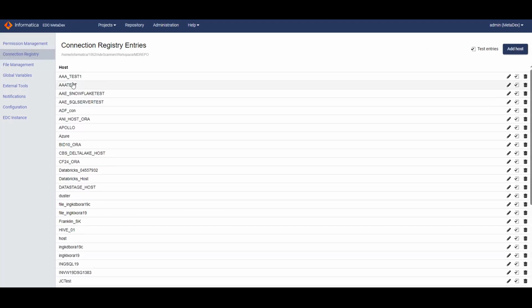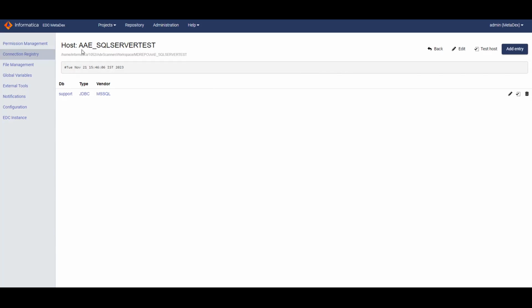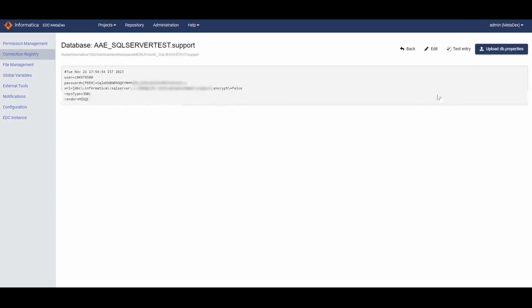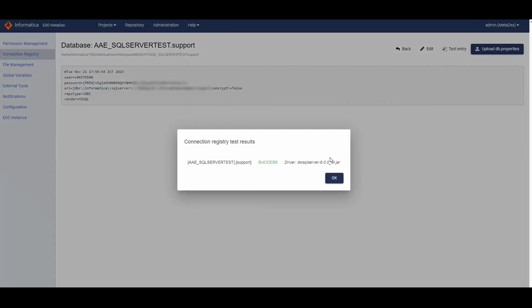I have already created this, so this is the SQL Server. If I click on edit, you could see I have provided the database name, JDBC as a repository type, vendor MS SQL, URL, user, and password. Here you will see I have used the keyword as Informatica, so it will use the Informatica shipped DataDirect driver. Click on Save, click on Test Entry. You will see it is using DataDirect driver shipped by Informatica.